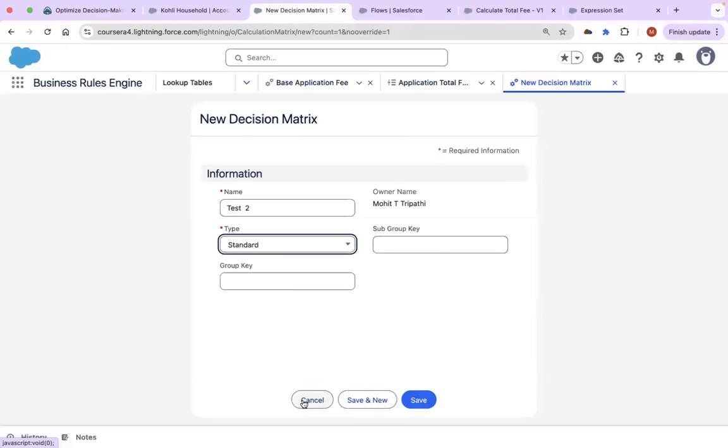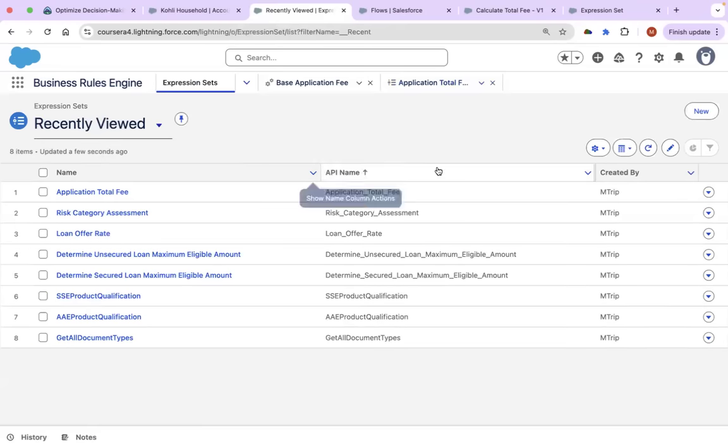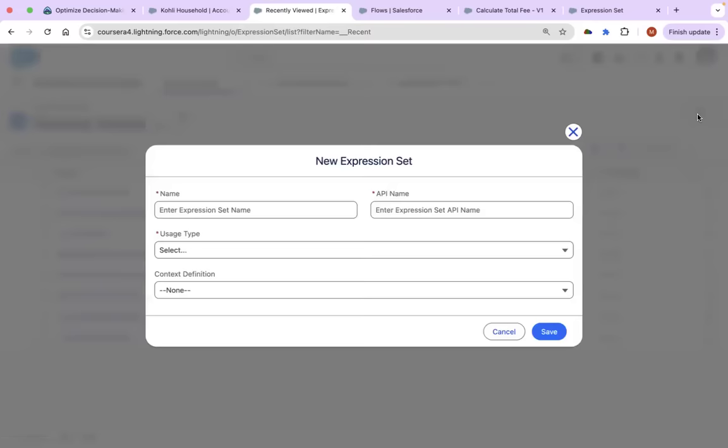Then the next thing we did was create an expression set. So we will create a new expression set and we will call it test version 3. I actually don't want to create the expression set, but want to explain all the options available here. Okay. Now there are two options.